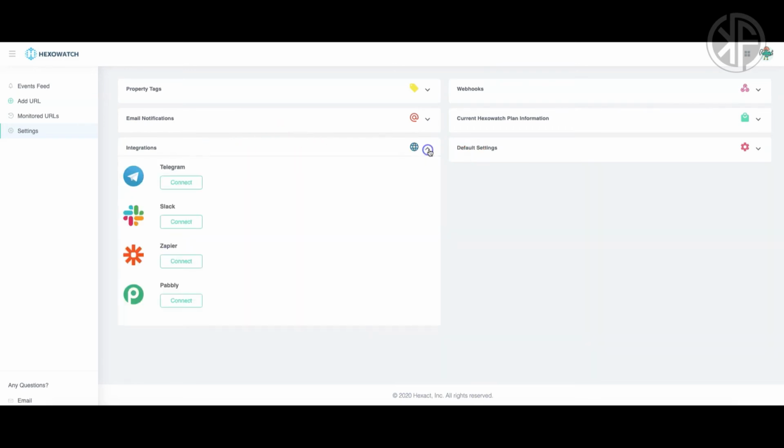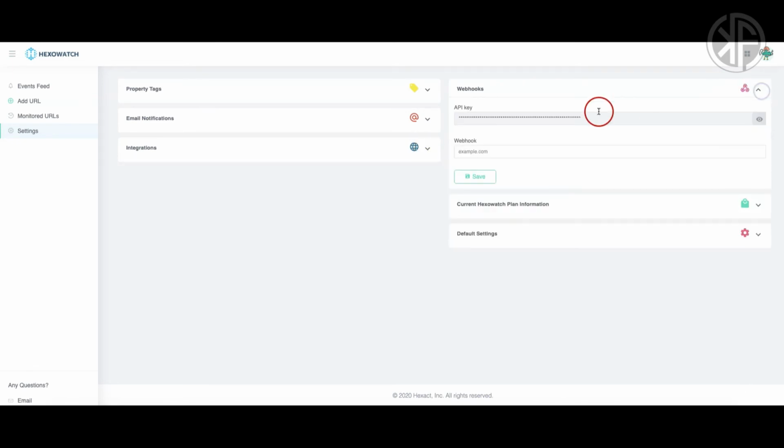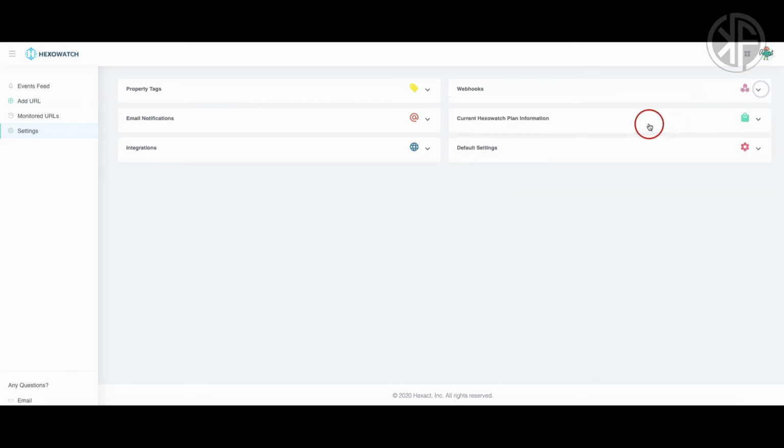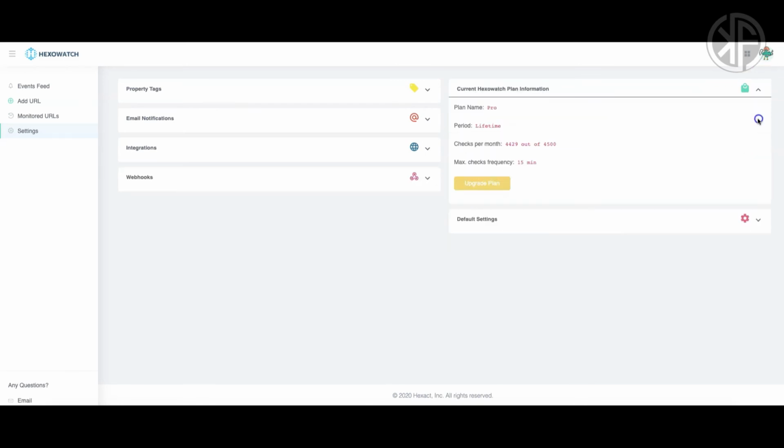In terms of integrations, this Hexowatch plan is integrated with Telegram, Slack, Zapier, and Pabbly. And for the most part, the plans include these, and we're going to go over the pricing options right after this. If your integration is not here and allows for webhooks, obviously you can use this and set up a webhook. And this is the plan information. As you can see right now, I'm on the Pro plan. I can upgrade at any time.